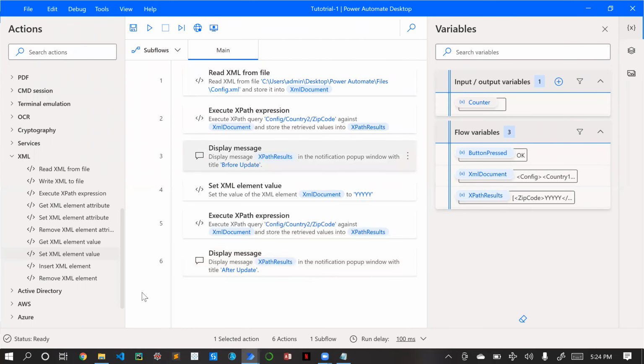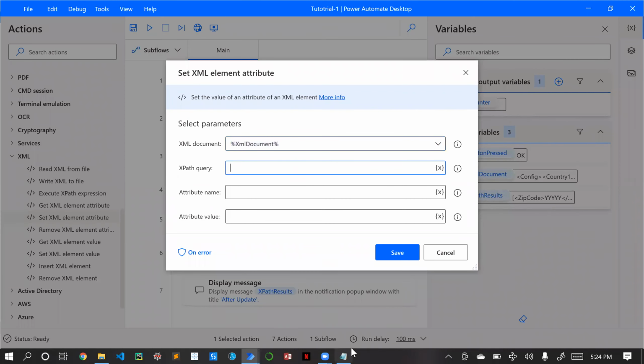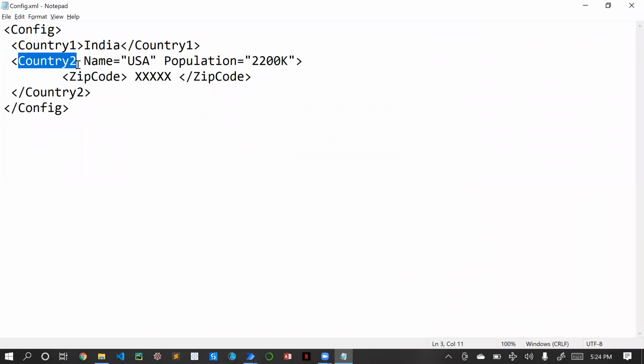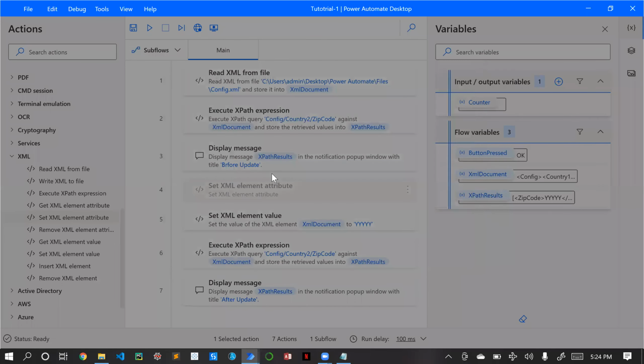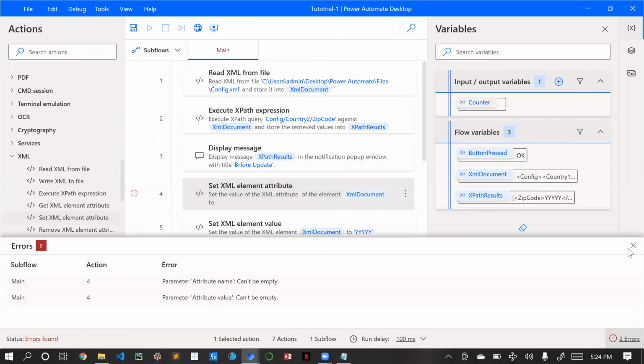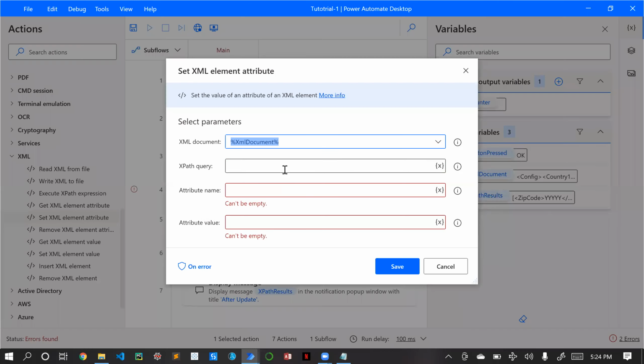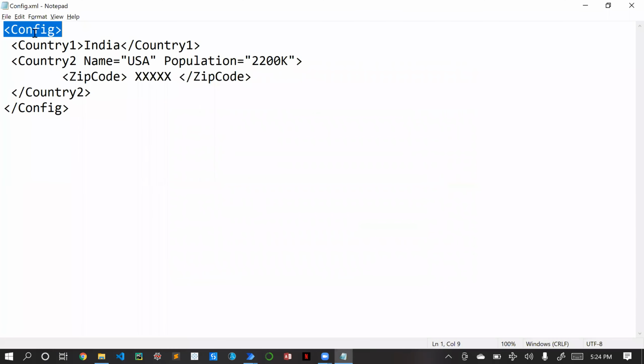So now we'll see how to update attributes. For attributes, same thing, just drag and drop. Here in the XPath query, what we need to put is first the starting node, which is config, then config slash country2 slash. So this is the starting node, this is the parent node, and the attribute is name. We will be updating the name. So I'm just changing this USA to Africa.